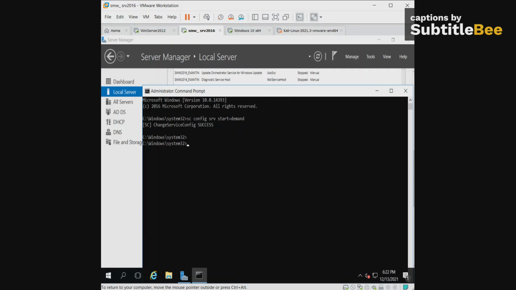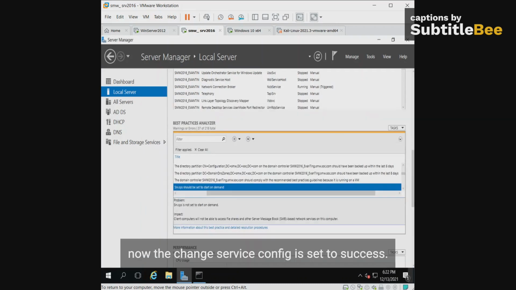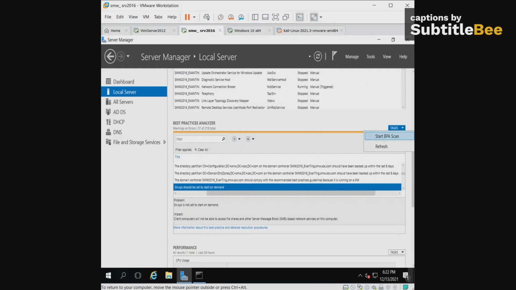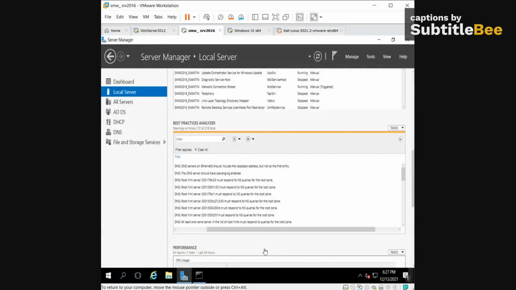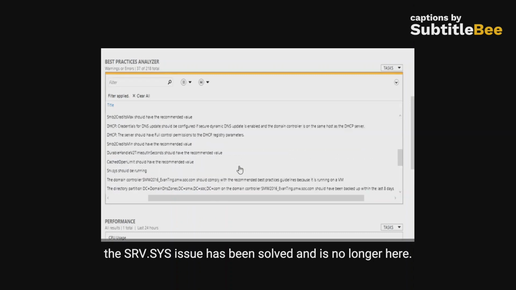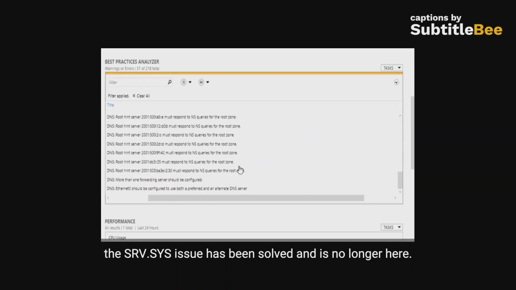As you can see, now the change service config is set to success. If we go ahead and refresh it, as you can see now, the srv.sys issue has been solved and is no longer here.